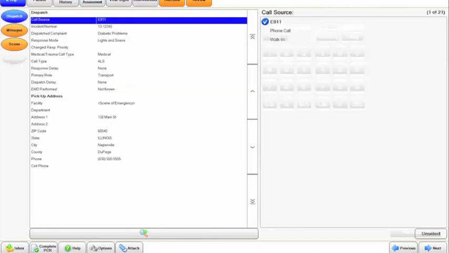That's it for the trip tab. In the next video we'll move on to the patient tab.